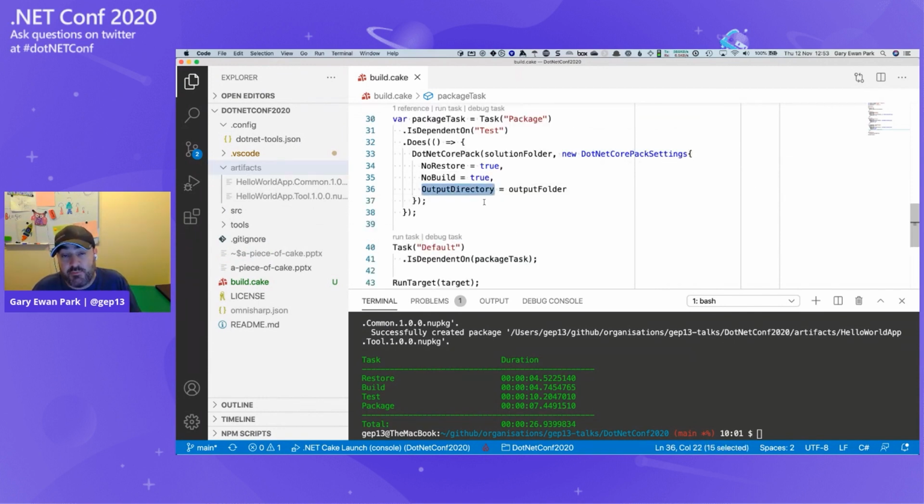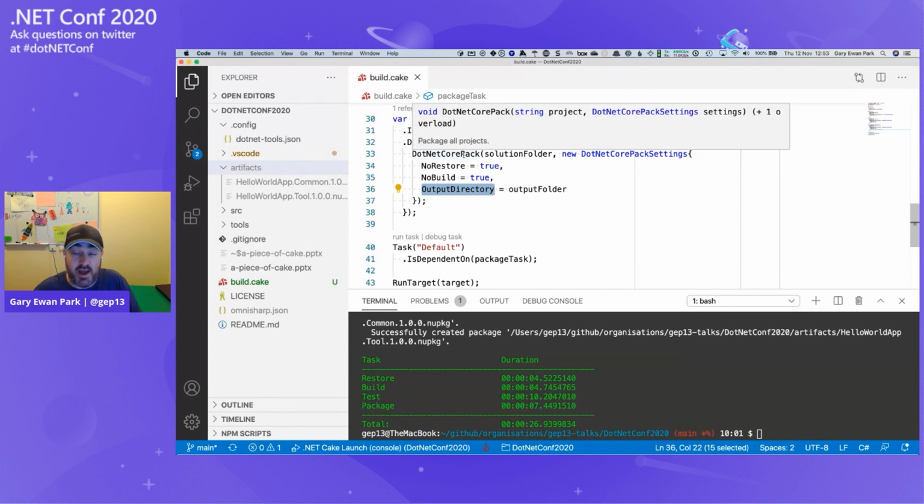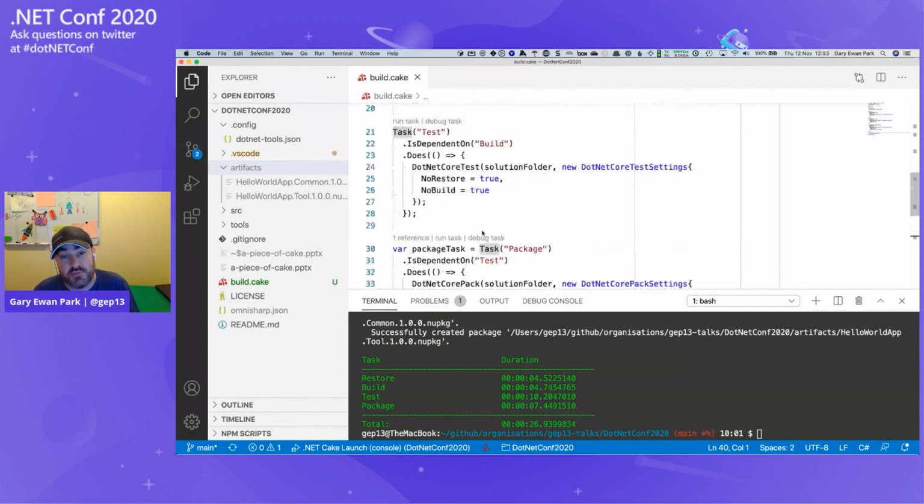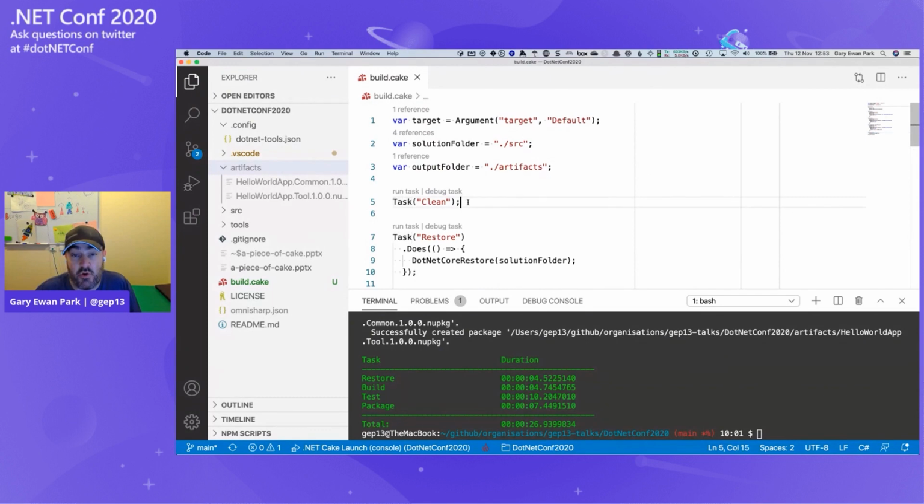However, the output directory here was created by virtue of the fact that .NET Core Pack happens to create that folder. But in order to have a fully reliable build, we need to own that as part of our workflow as well. So what I'm going to do is go back and populate this task that we left up here, which is the clean task.